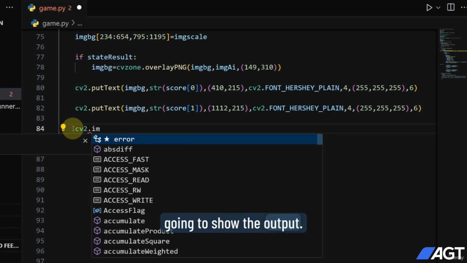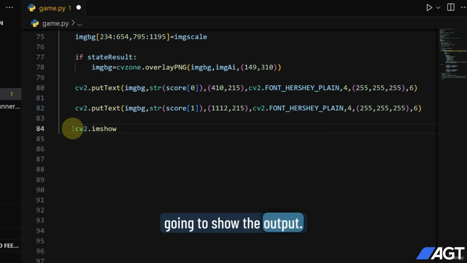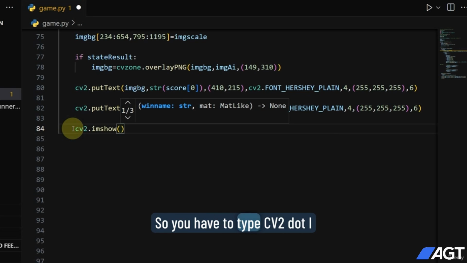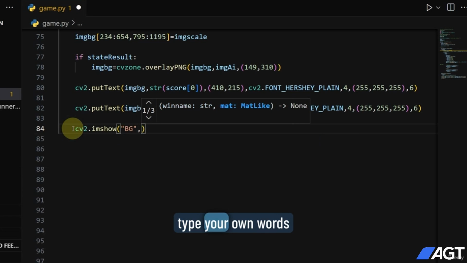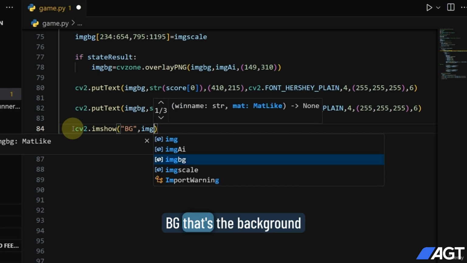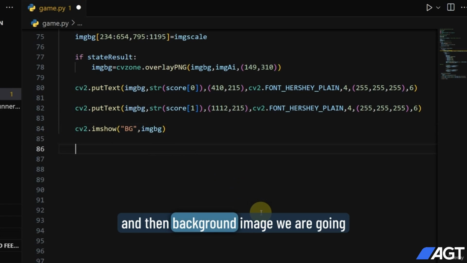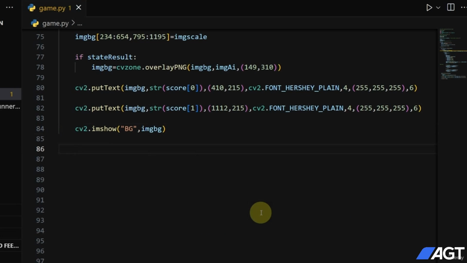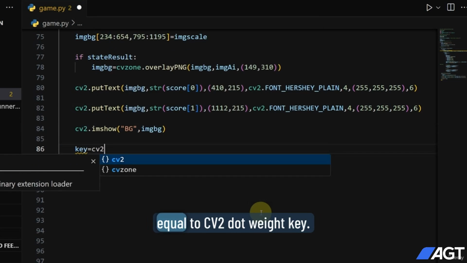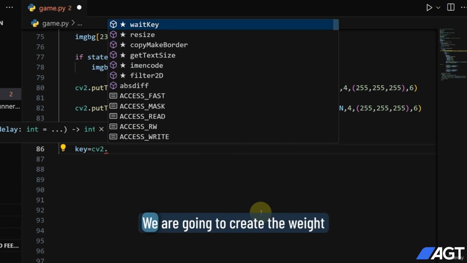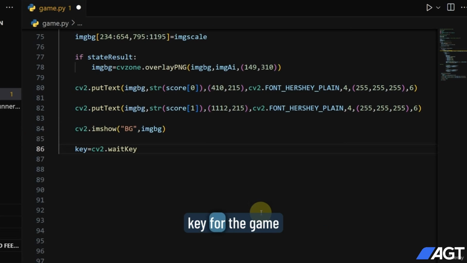So after that we are going to show the output. So you have to type cv2.imshow, and inside that you type your own window name, BG, that's the background, and then the background image. We are going to show the output of the background image. And then you have to type key equal to cv2.waitKey. We are going to create the wait key for the game of 1.